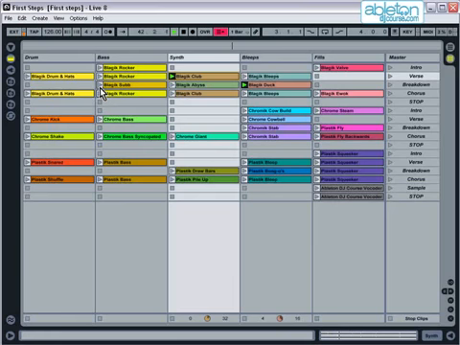You can launch all of the clips in a horizontal row at one time by clicking on the play buttons in the far right column. This is called launching a scene. Scenes can be used to organise your clips into logical sections. For example, the first scene could contain all the clips for your intro, the next scene could contain the verse section, and the next scene could be the chorus.